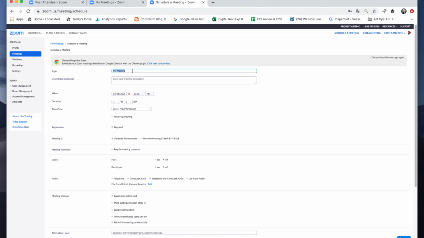Next, click Schedule a Meeting. Enter the name of your meeting. In this case, we're going to use the words Test Meeting. If you require greater description, you can add more details. Next, go to the date and select a date from the calendar and subsequently a time for the meeting.